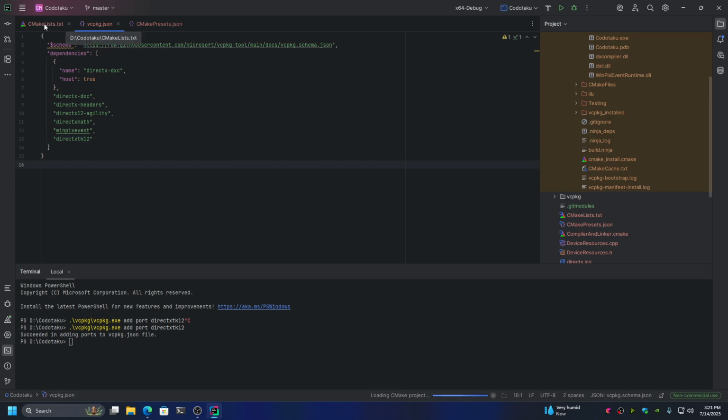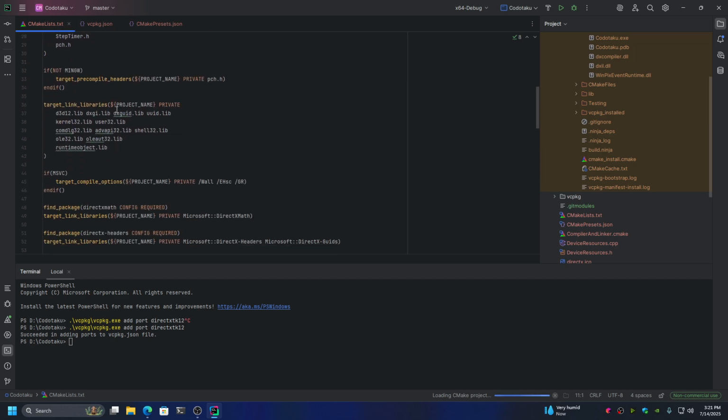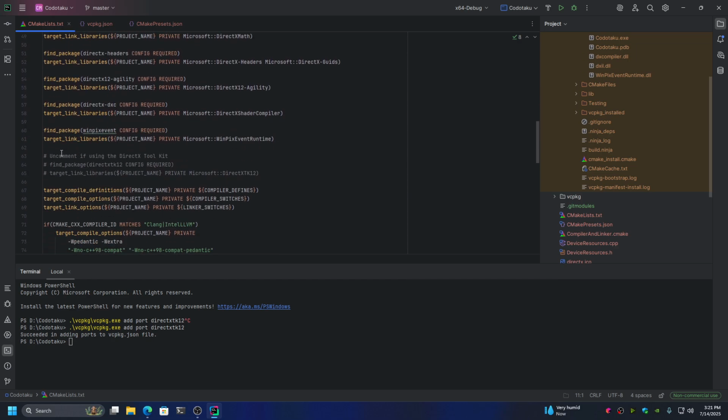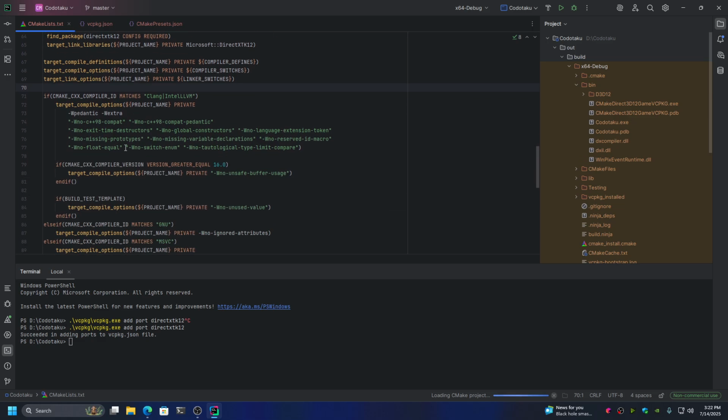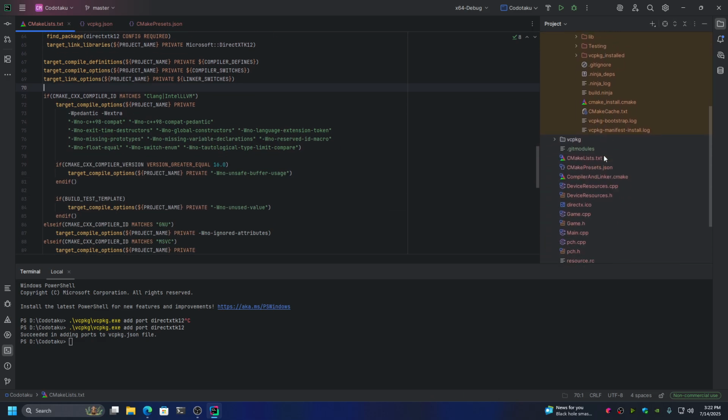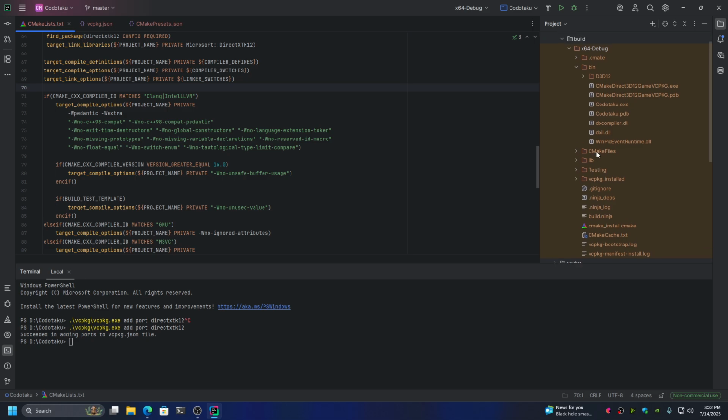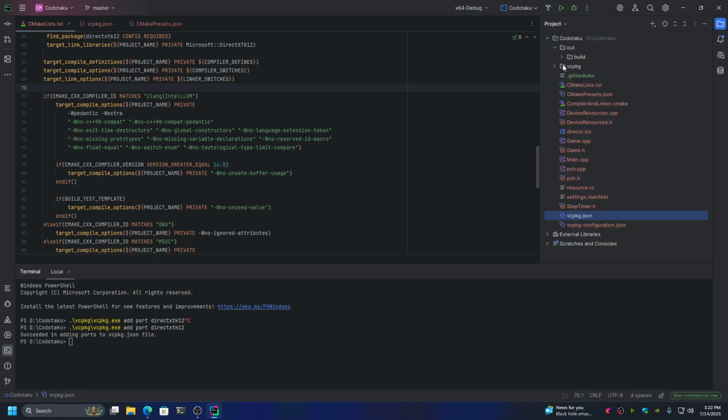Perfect. Now we're gonna go to the CMake list, and you're gonna go down. You're gonna find a comment here, comment if using DirectX Toolkit, right? You're gonna uncomment this out using Control+/, and there you go, done. That's for the CMake part. Now your project will go ahead and download DirectXTK toolkit and just link it and everything else. Great.